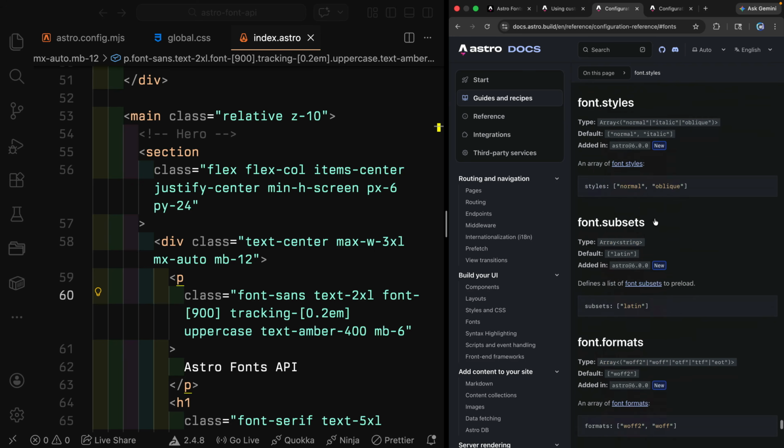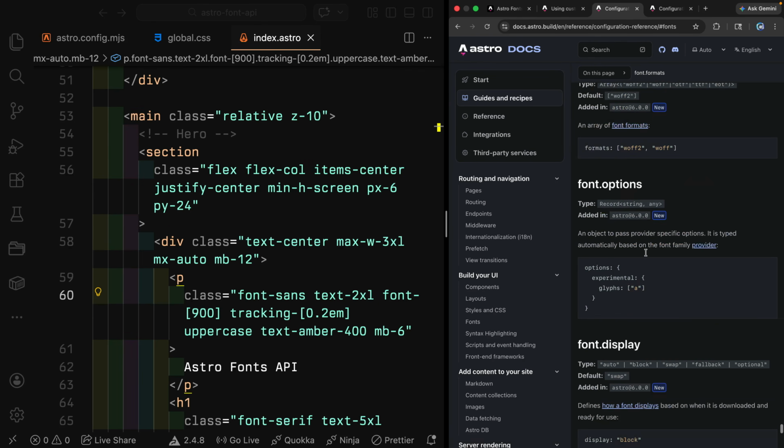Font styles, weights, subsets, a lot of these we've already touched on very briefly, but you could even pull in specific glyphs if you like a certain A. Right now it's experimental, but super cool to see that, and a lot more details here. I trust this overview of the Fonts API helps you understand what's available and also how to use each of the little parts in Astro's new Font API.